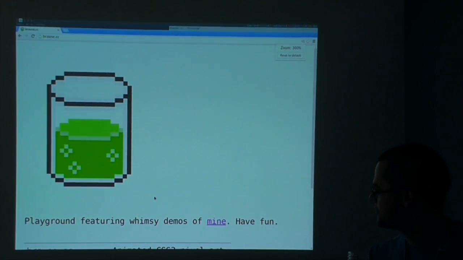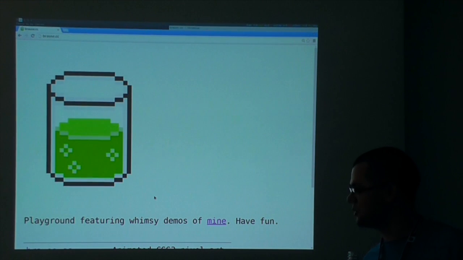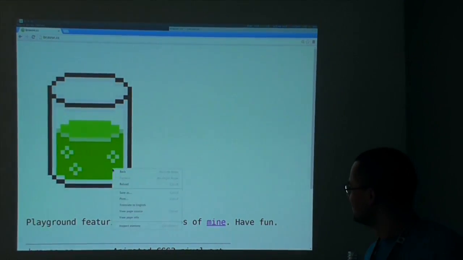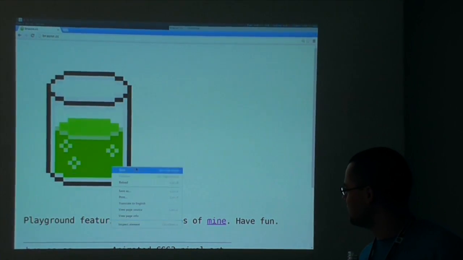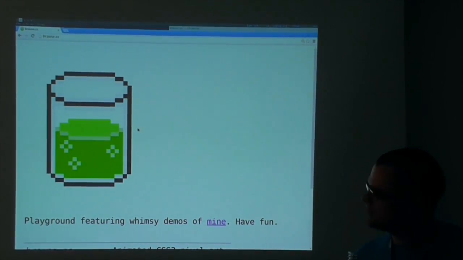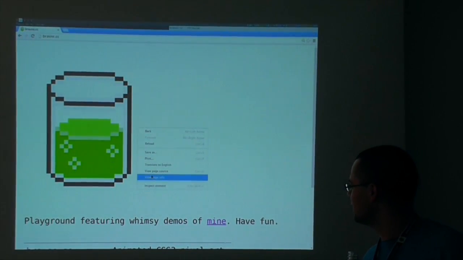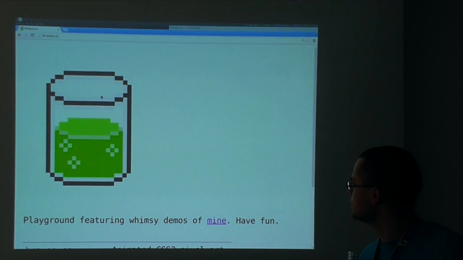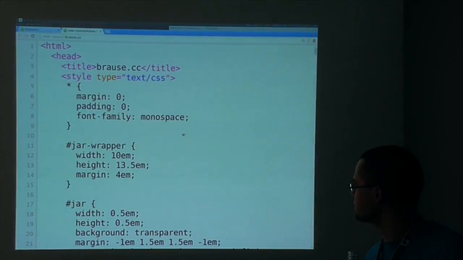This thing there is CSS3. This is no image. As you can see, there is no view image, because this is just CSS3 with a bit of animation. This can be proved easily by viewing the page source, which is just CSS.